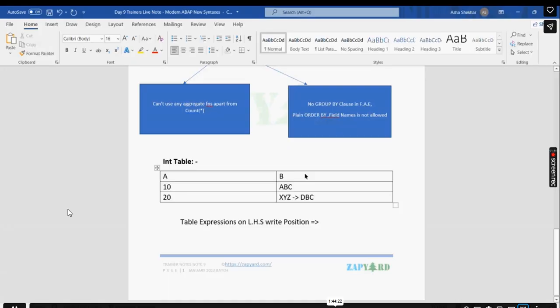itab 2A, why A? The column is B, right? Why A? Ankit, why A? I want to change this, right? XYZ to DBC, not this. Okay. If you want, you can change that also. That obviously you can change.